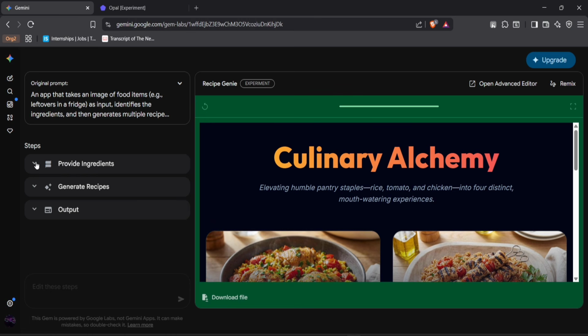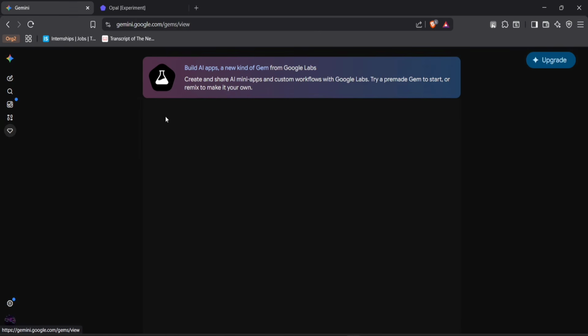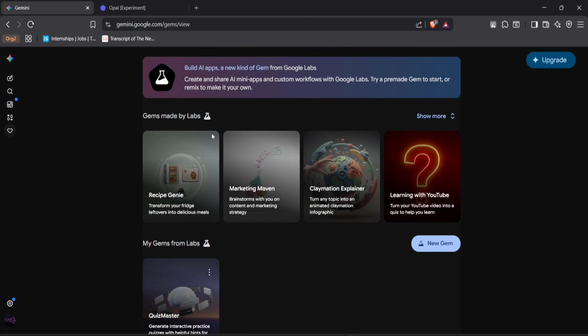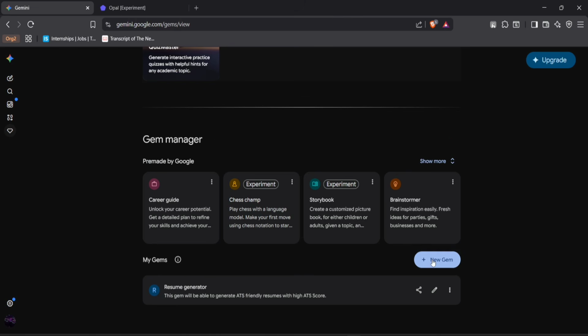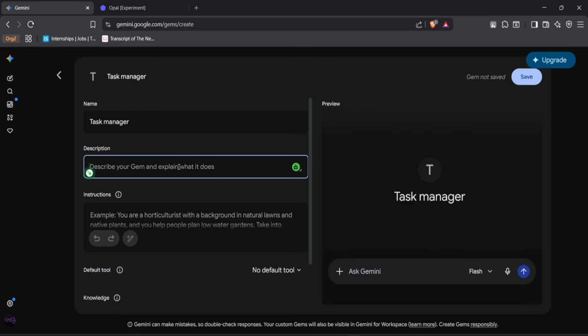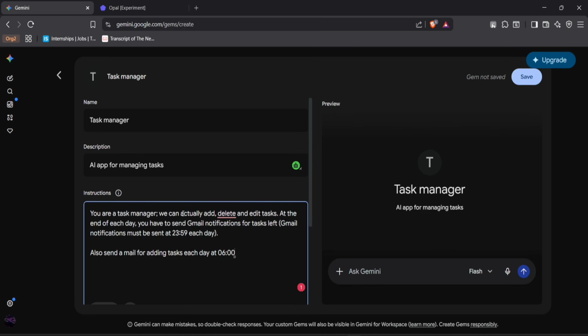Now we will focus on how we can make our own AI. Just go in Gems again, and now you can see an option here that is New Gem. We will be creating a task manager here. Task manager. Okay. So what this will do is, let me prompt it. So I have prompted this.